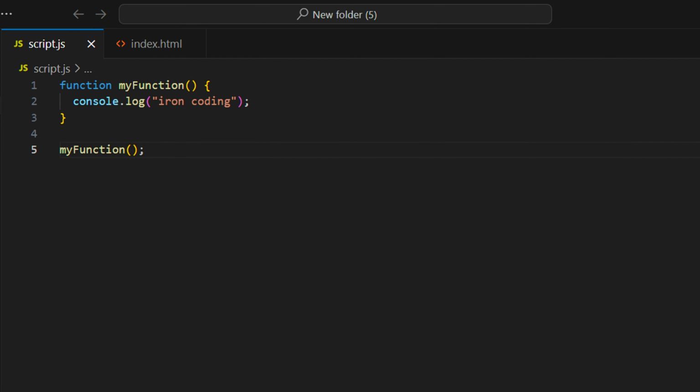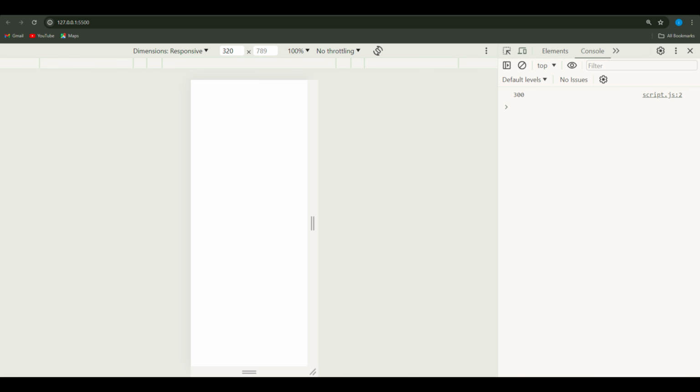Let's create a function that adds two numbers and prints the result directly to the console. Write function, we can name it add, and it will take two parameters, a and b. Inside the function, we'll add these two numbers and use console.log to print the result. Now let's call this function and pass two numbers, add 100 plus 200. Here we get the result.